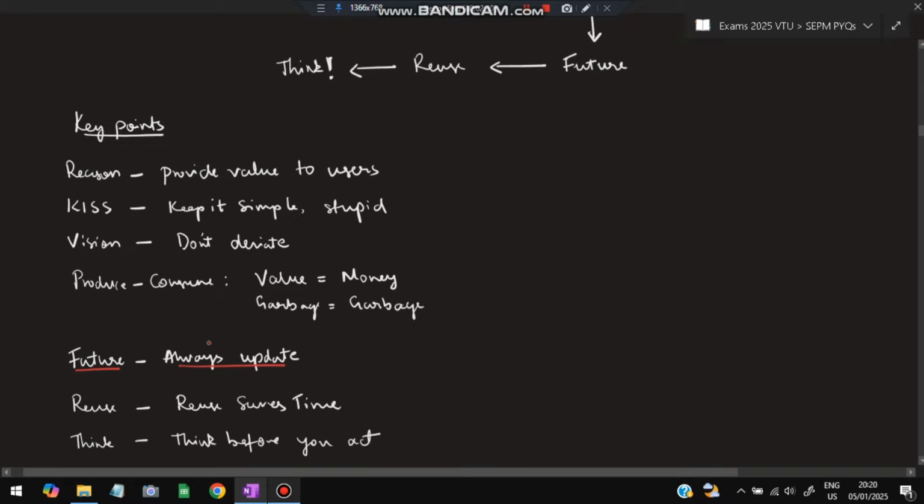Future means always update. Always think about what updates can come in future. Always be open to changes. Reuse means reuse saves time. If you have code which already works for some scenario, and by slightly changing it you can make it work for this scenario also, just use it. So think before you act. Whatever decision you make, think a lot before you execute it.